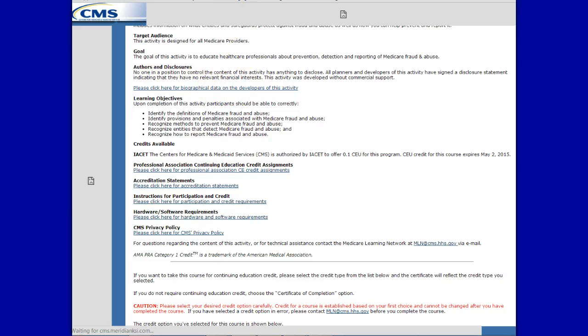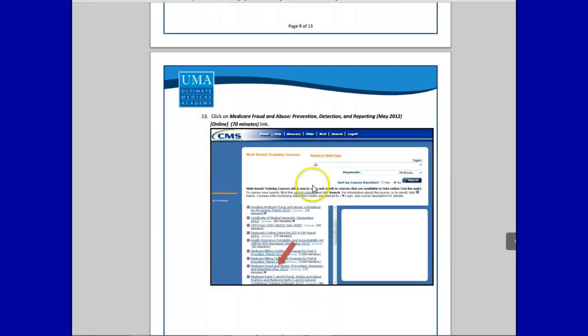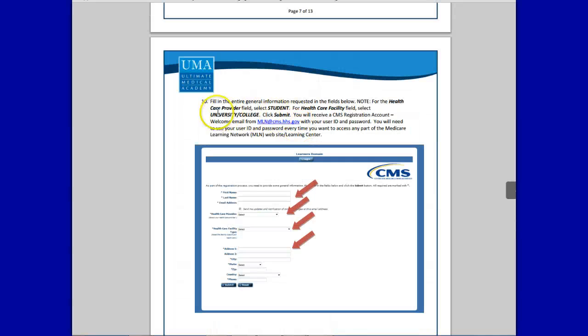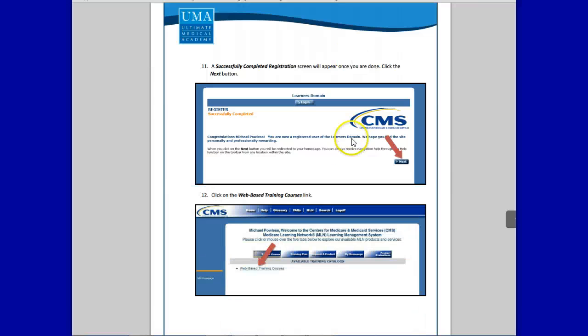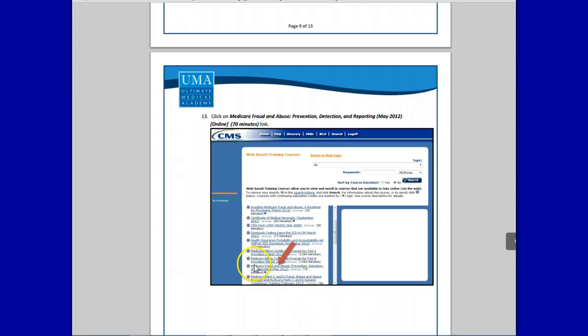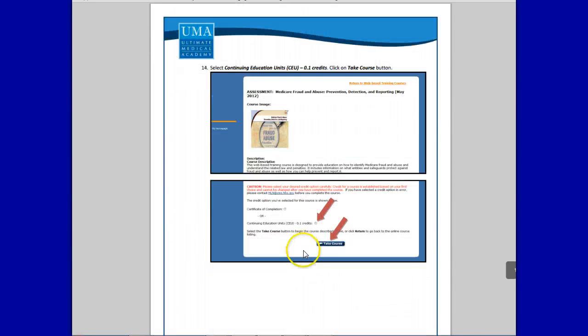So be sure to follow all of the steps in this particular guide, and I know that there are some instructions in here that specifically indicate what you should enter into those registration fields, but that information didn't apply to me because I'm not a student. So you guys want to make sure that you fill out these particular field boxes according to the instructions in step 10 for the week 2 CMS training. So now that you've registered, once again, these are the steps that I went through, and then I went back to the Medicare fraud and abuse and step 14 CEU.